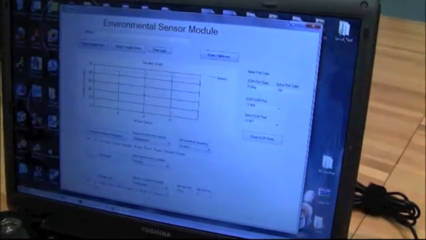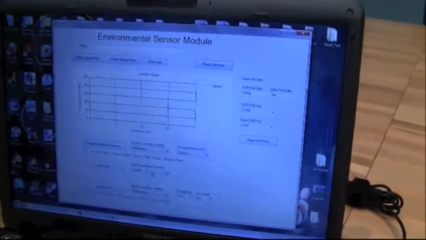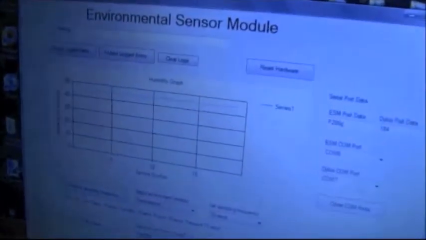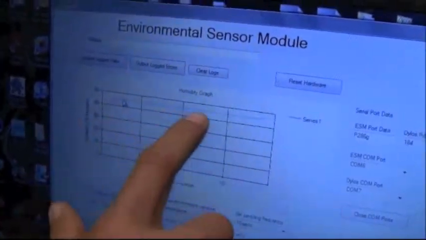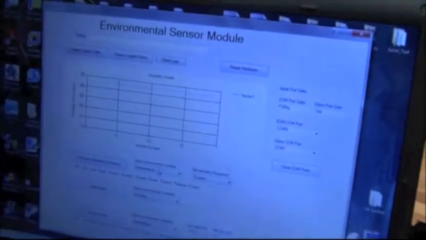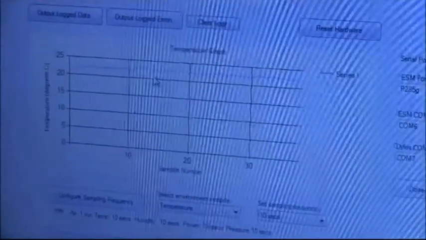The first feature I'd like to talk about is the ability to view graphs depicting time versus the variable. So here we have humidity versus time. As you can see, the humidity has been hovering around 45% within this room. We can also view other variables. So let's take a look at temperature. Let's view graph. As you can see, the temperature has been oscillating around 22.5 degrees Celsius or so.